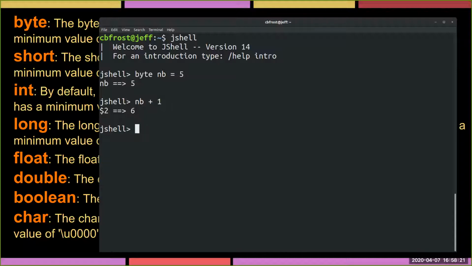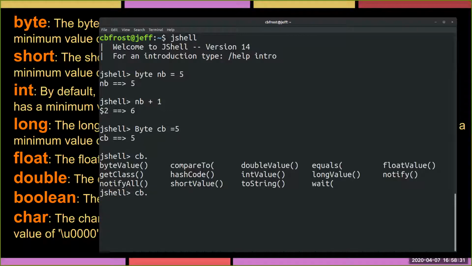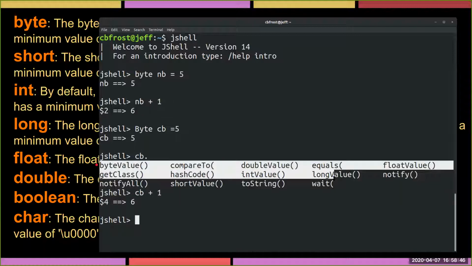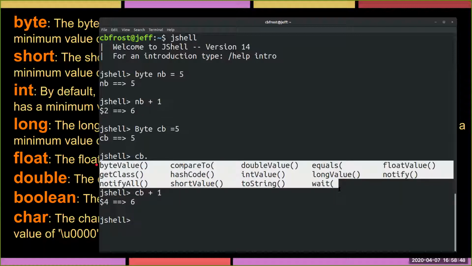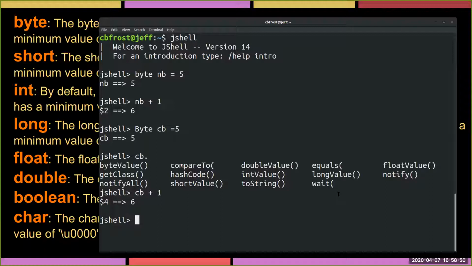Now, if I say Byte with a capital B, and I say class byte, cb equals 5. Now if I say cb dot, I notice that I get all of these things, but I could also just do cb plus 1. So I can do the same kind of operations that I could do with the primitive type, but now I have a lot more because suddenly it's a class. There are all of these methods that belong to this class that allow us to do things with it.